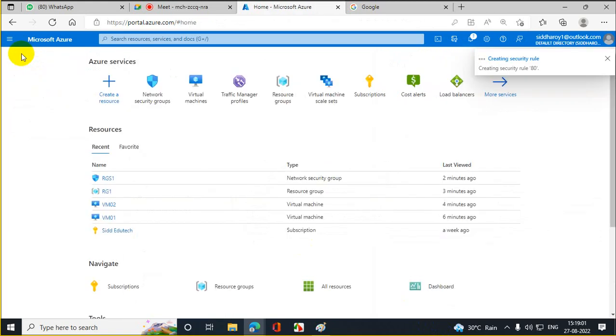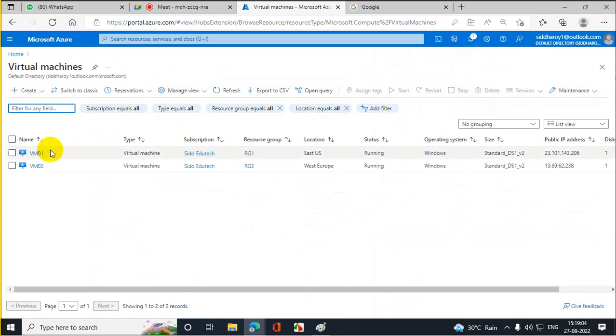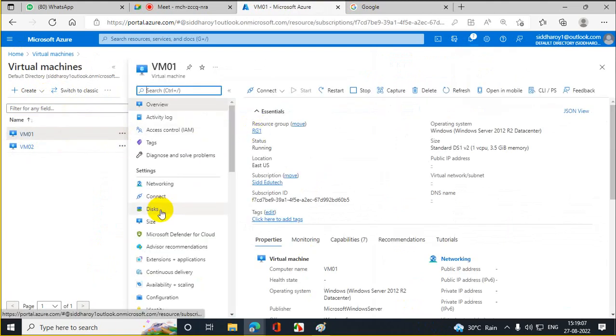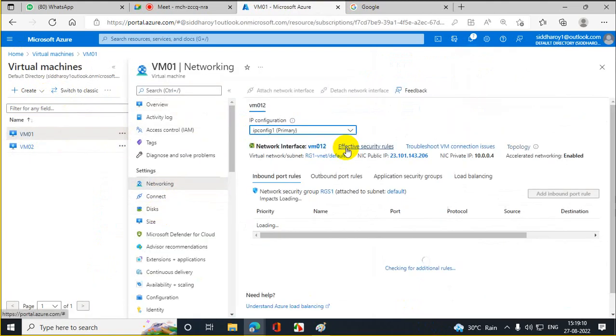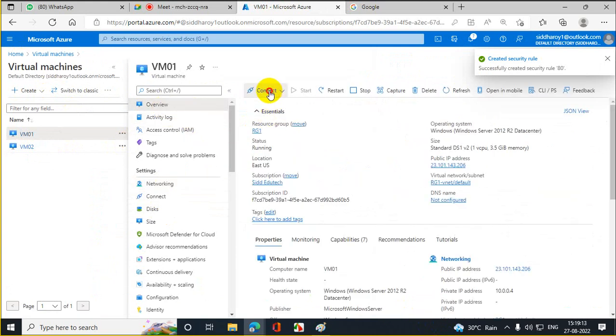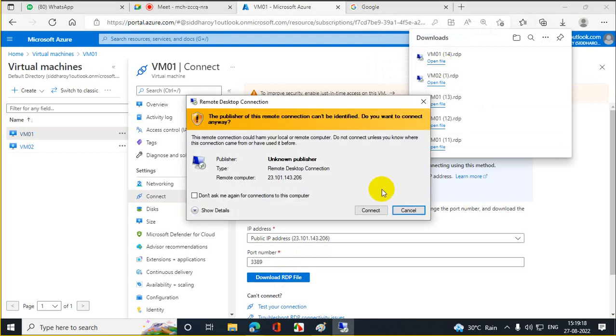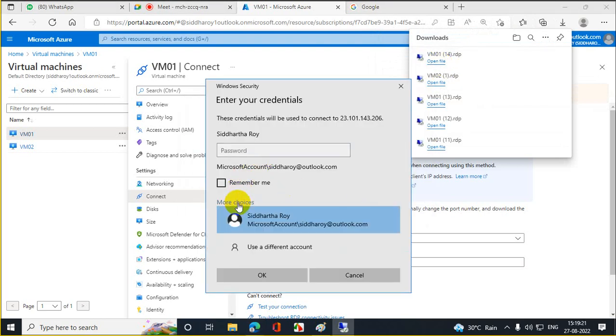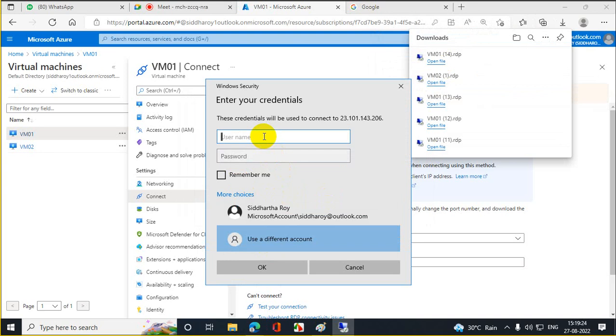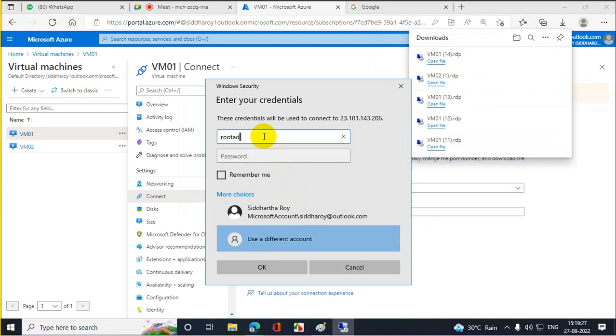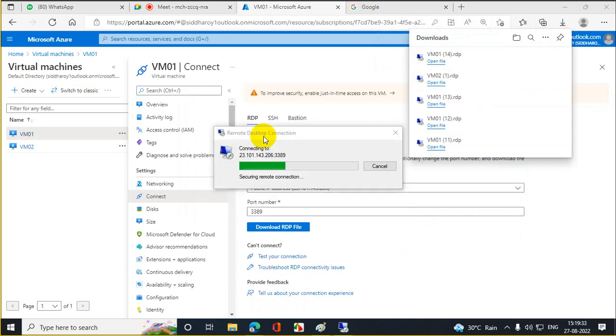Now check whether the first machine will be able to log in or not. If you go to the networking, you will have the yes. Now check whether you are able to log in or not. See, now it's working. So you have to create NSG or else you will not be able to work.